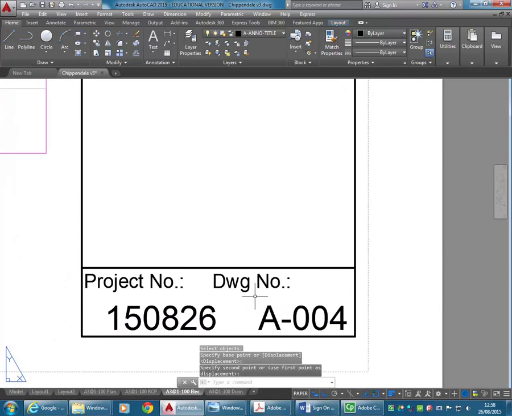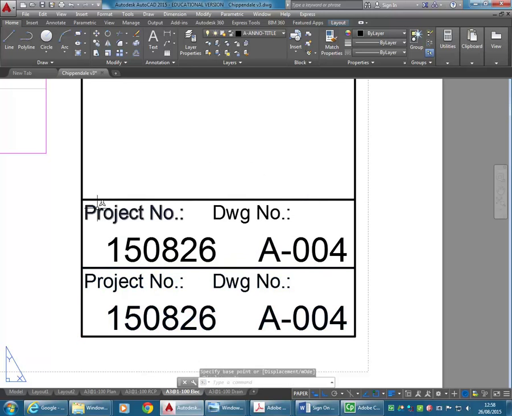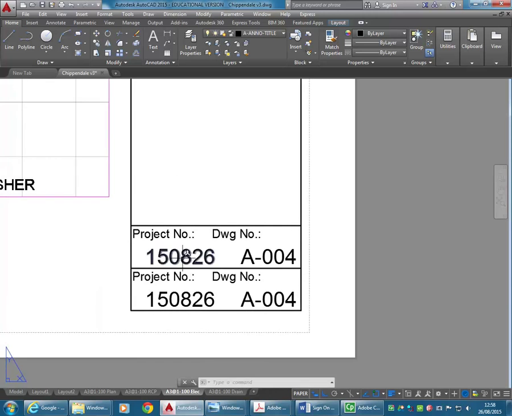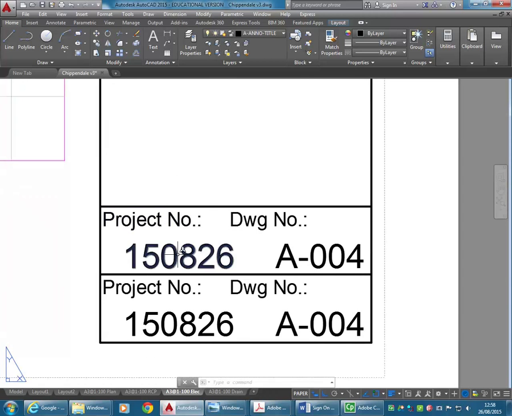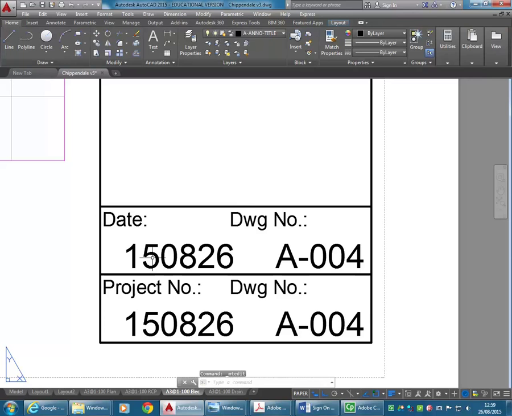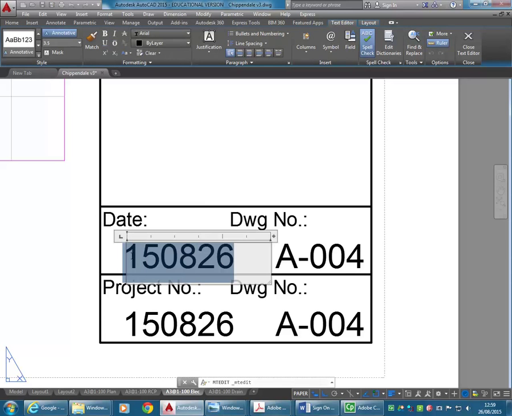And then, remember those other fields, date, scale. And once you've got a couple done, you can just copy all of that. And so you might lay it out a bit nicer than that. So the date anyway. You might have a line.